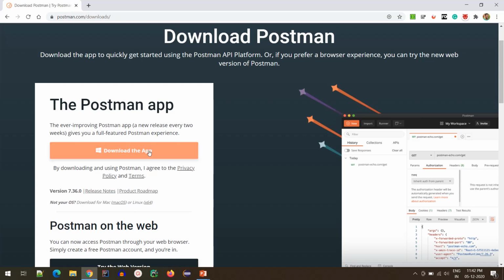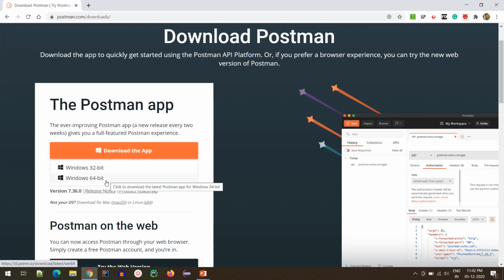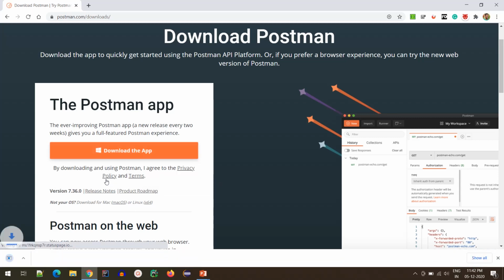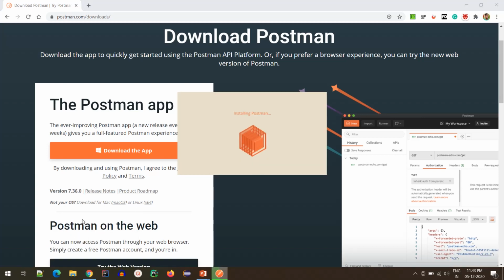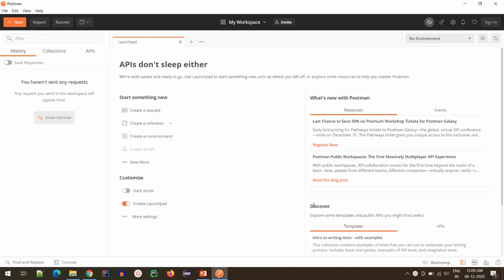So I click on the download the app button and we select the version that we want. Mine is a Windows 64-bit, so I select that and we see that the download has started over here. Once the download is finished, I say open and it starts to install the Postman. And that's it, it has installed the Postman. You can now explore the tool by yourself.